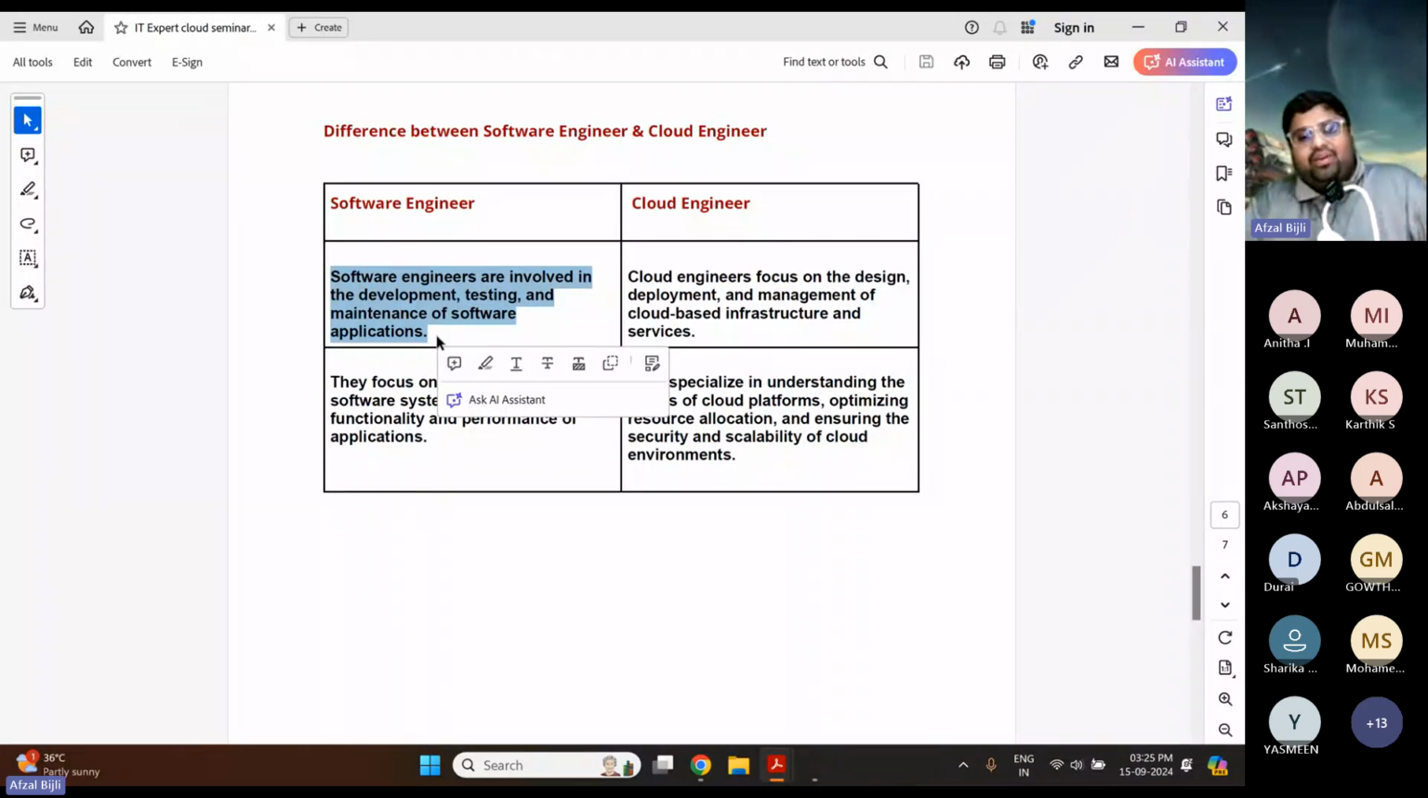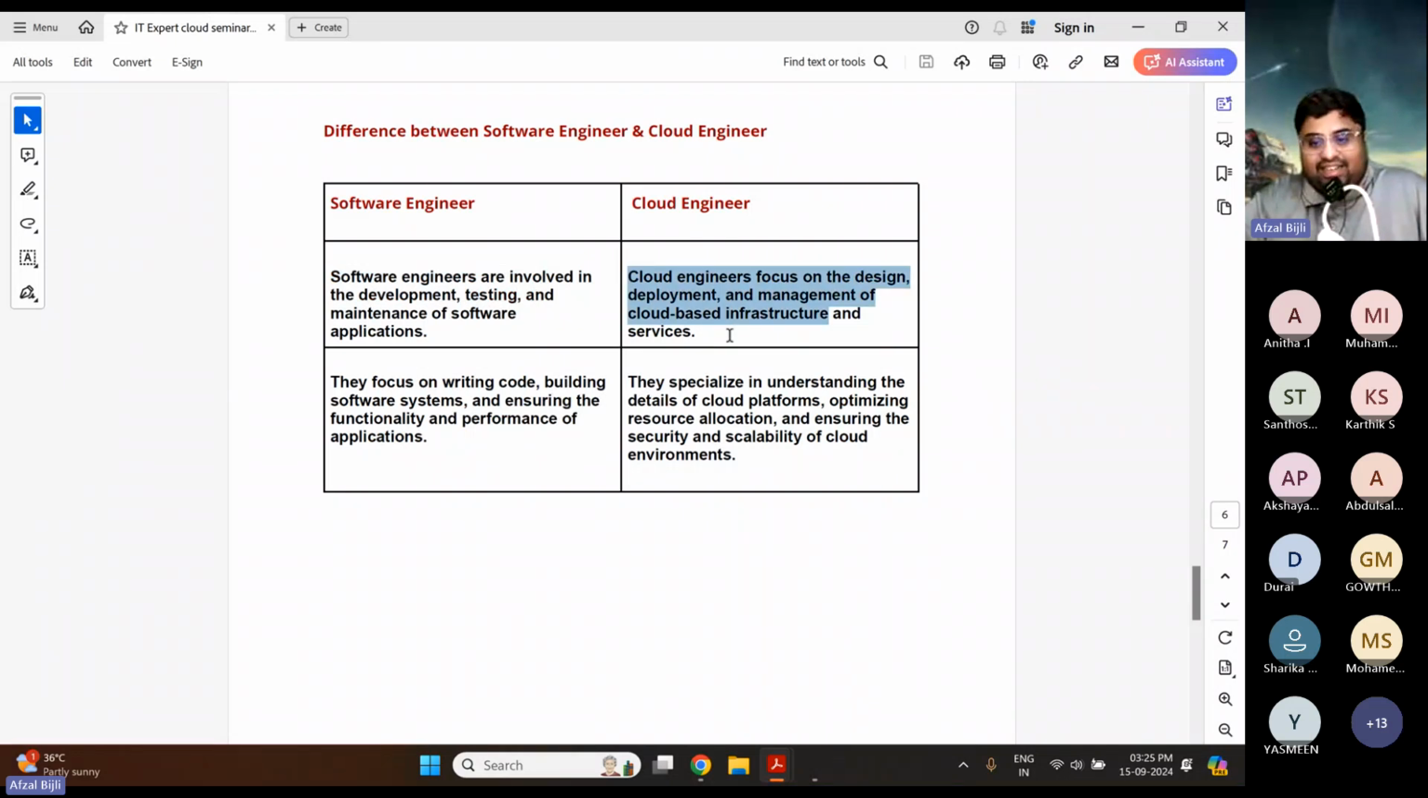What does the cloud engineer do? The cloud engineer focuses on the design, deployment, and management of a cloud-based infrastructure. So how this application can be hosted and all these things, that is the cloud engineer's part. And the software engineer focuses on writing code, building the software system functionality, all this thing.